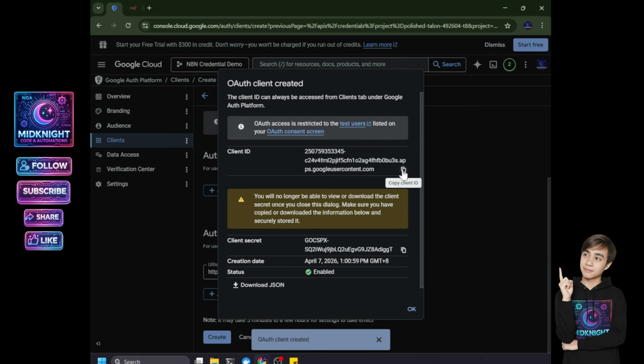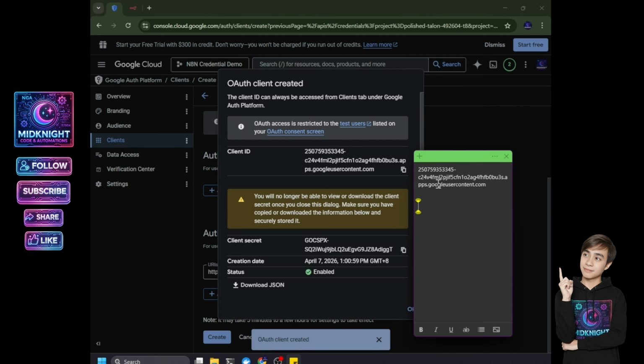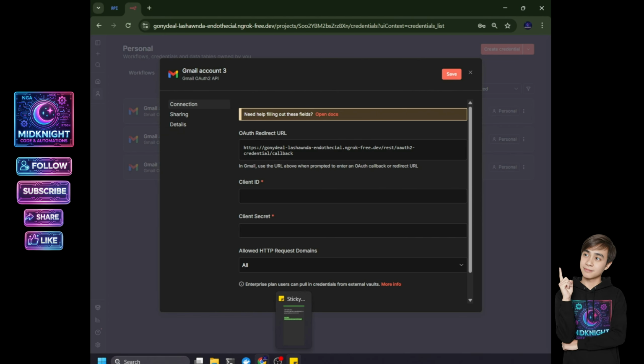A window will appear showing your client ID and client secret. Copy them and save them. You can use sticky notes. You can also download the JSON file containing both values if you prefer. Now you're all set. Go back to n8n and paste your credentials.